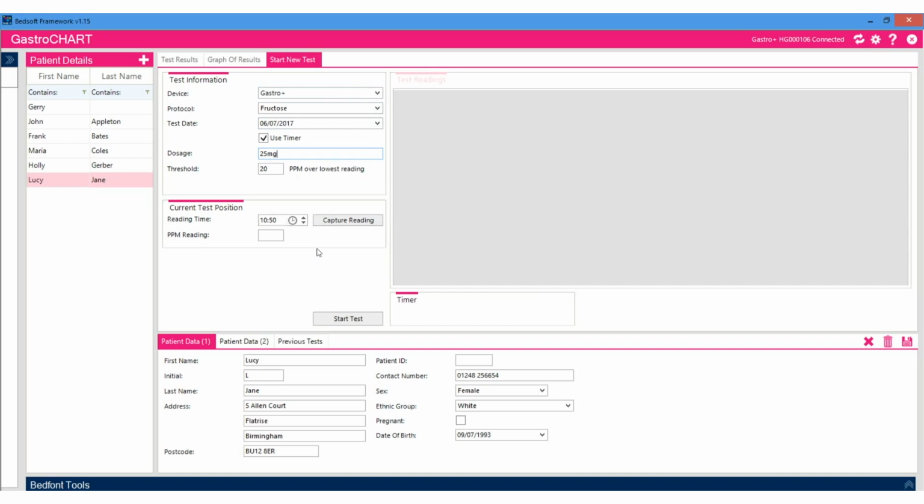To start, you must take the basal sample. Follow the instructions on the Gastro Plus Gastrolyzer to perform an initial breath test and either enter the values manually or click Capture Reading once the result has stabilized on screen. GastroCHART will automatically capture the hydrogen level.